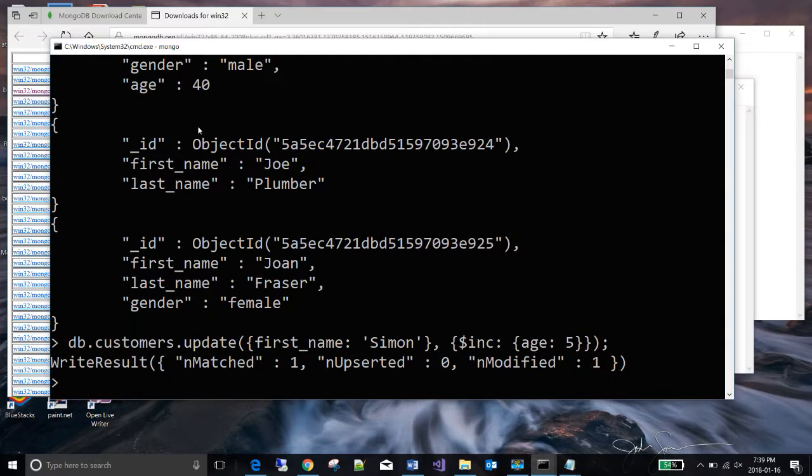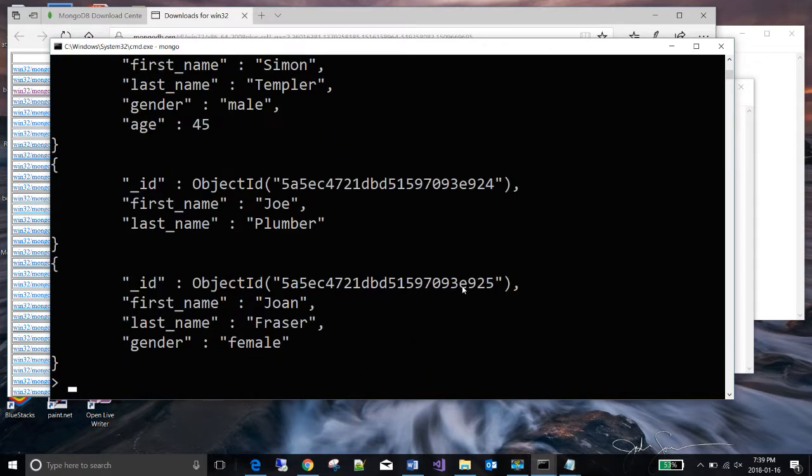So if you hit enter, again it matched and it modified. So let's go and see what it is. It actually changed Simon's age to 45. You can delete a document and you can also delete a field. Let's say I go back to Simon and I don't want Simon to have an age at all. So I can delete that field for Simon.